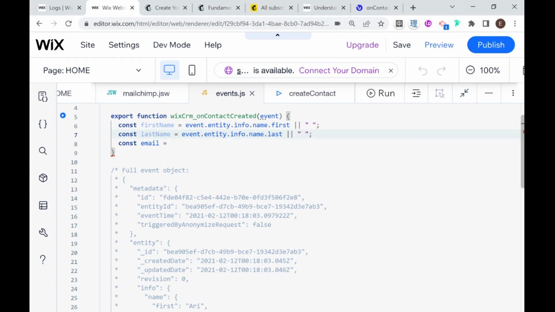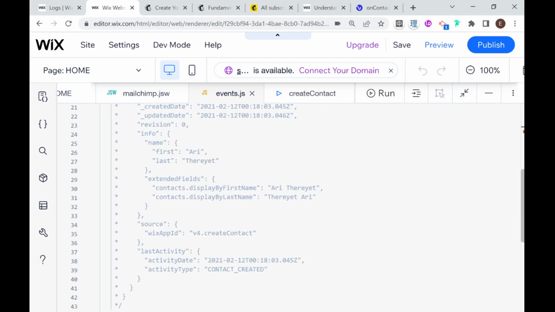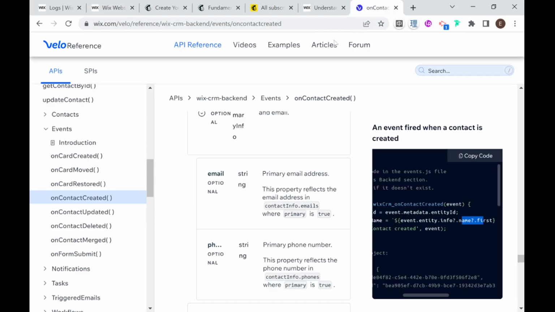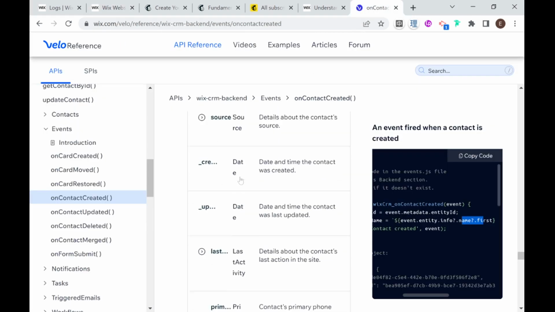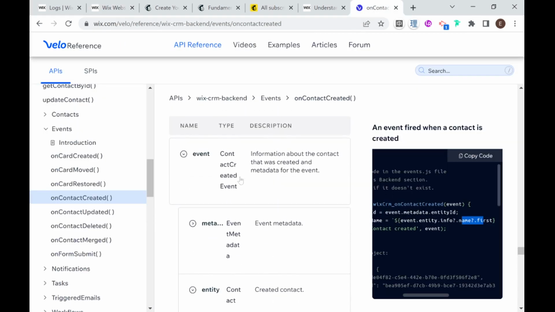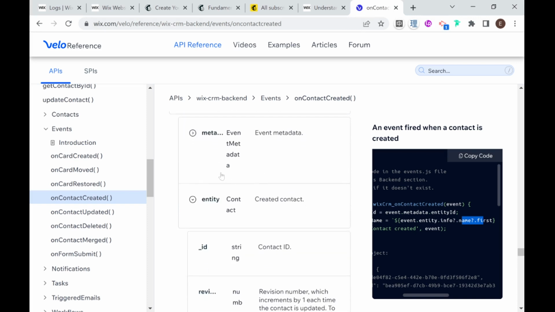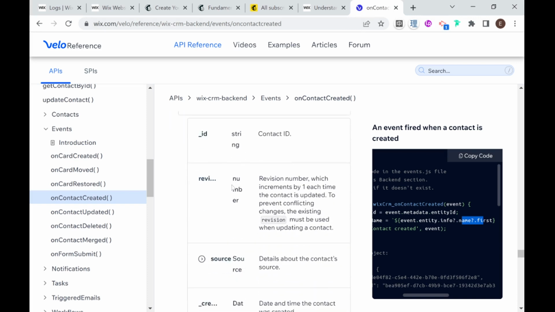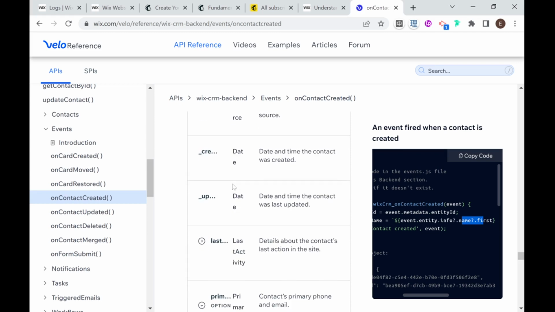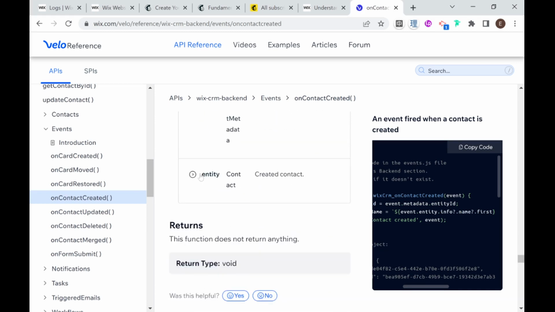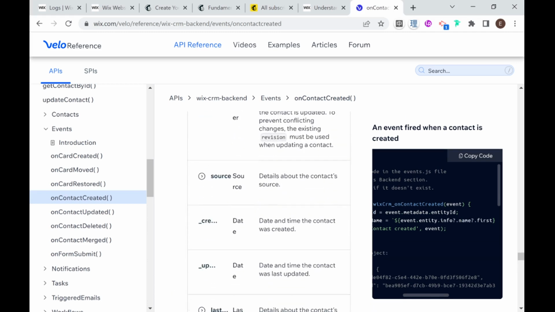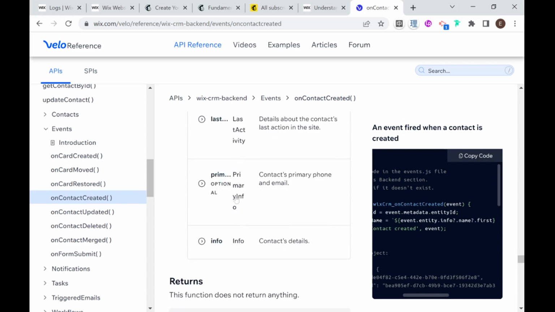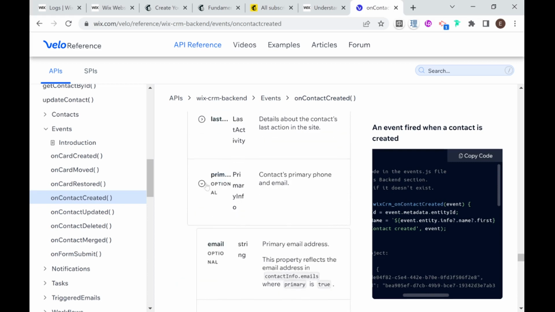And for the email, let's take a look here at where the email was stationed. So we have the event, we have the entity. Within entity, we have primary info.